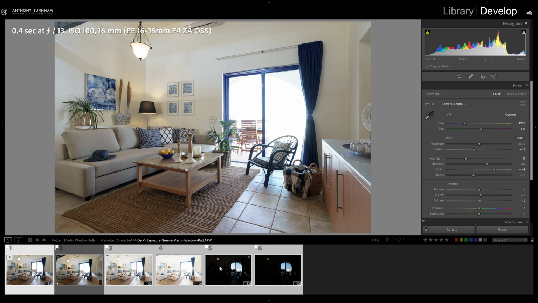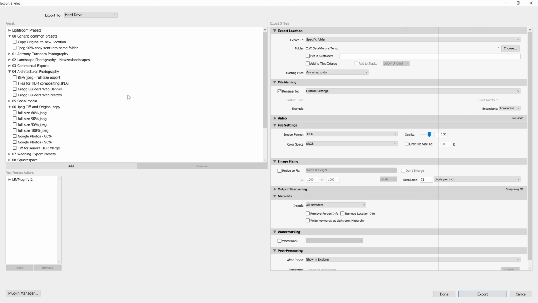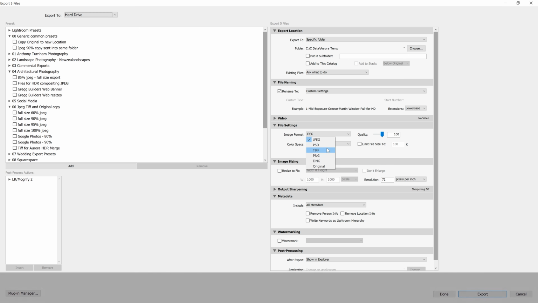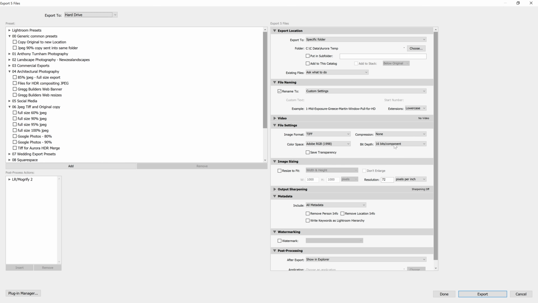Now with these 5 photos selected, I'm going to come and export them. Come up to export, and the software I'll be using can either handle JPEGs or TIFFs. If you're dealing with real estate and you want fast turnarounds, then JPEG with 100% quality is a good option. If you're working with architectural imagery where the final output quality should be higher, then it's a better option to go for TIFF. Choose the color space Adobe RGB and go for 16-bit depth as well.